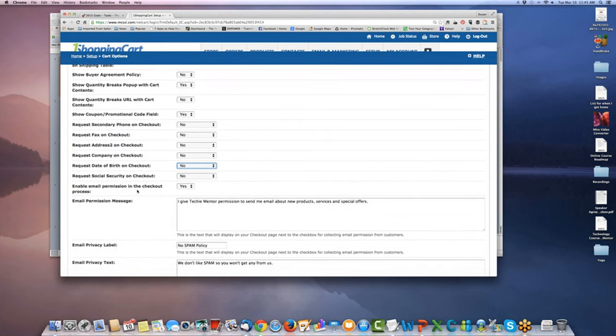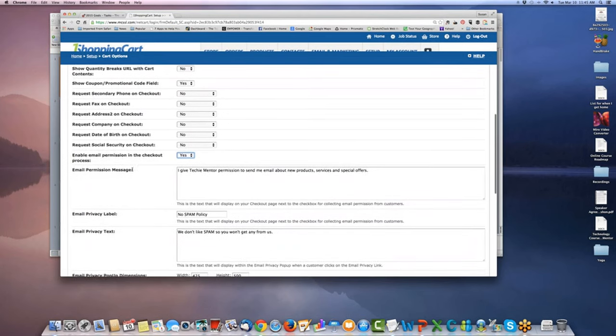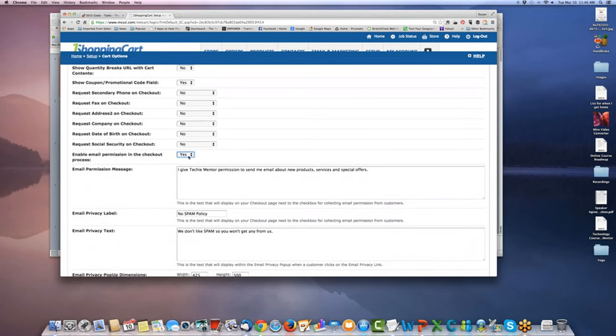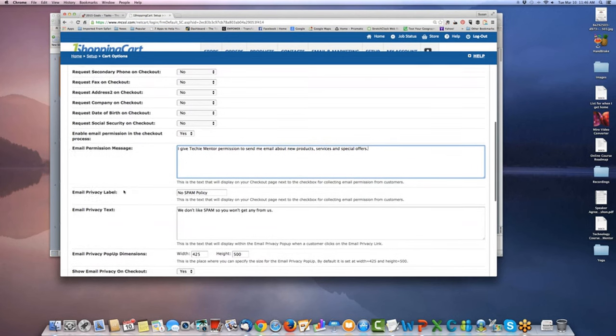Enable email permission in the checkout process. This is something they just added. This has to do with the CAN-SPAM law. So basically you're enabling, or they're agreeing or giving you permission to send them emails. So that's what this is. And then this is the statement that shows up, okay? I give Techie permission to send me emails about new product services and special offers, okay?